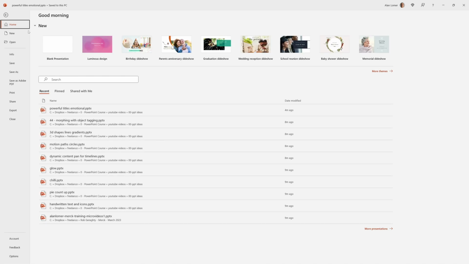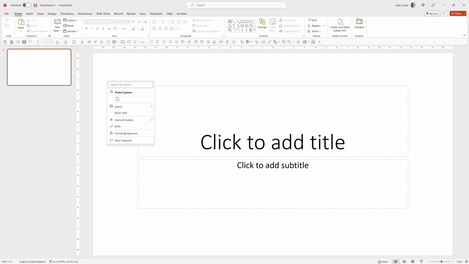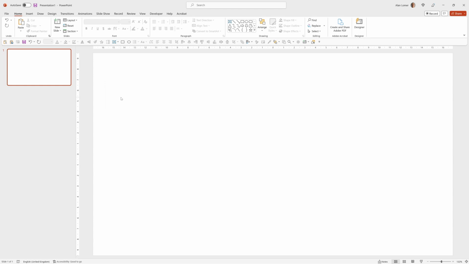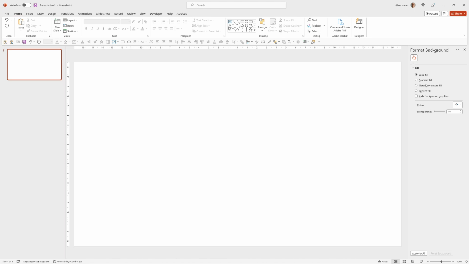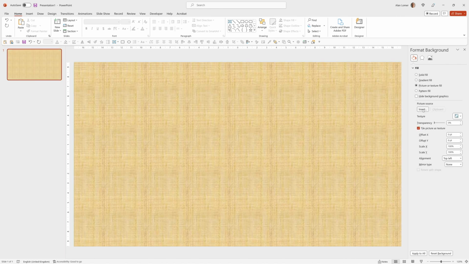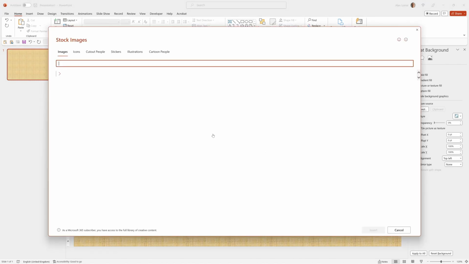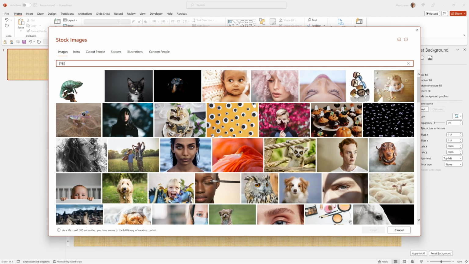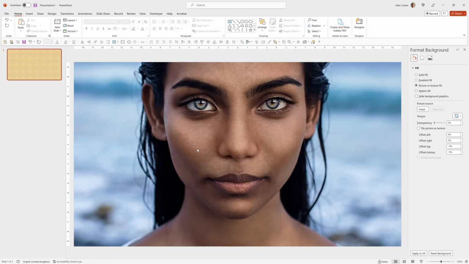As usual, we'll start with a blank presentation. So we'll go to File, Blank Presentation, Layout, Blank. We'll quickly add in our first background image. So we'll right click on the background, go to Format Background, Picture or Texture Fill, Insert, Stock Images. Then we can type anything we want, and I just use this image.